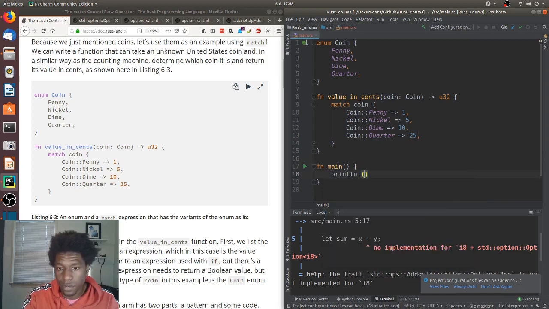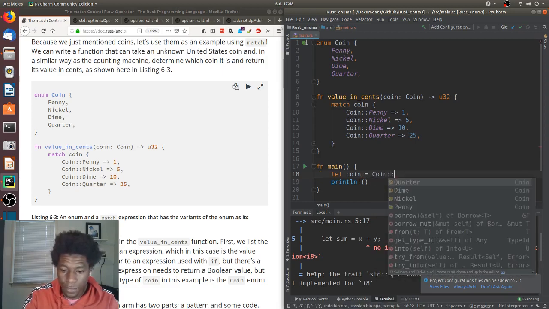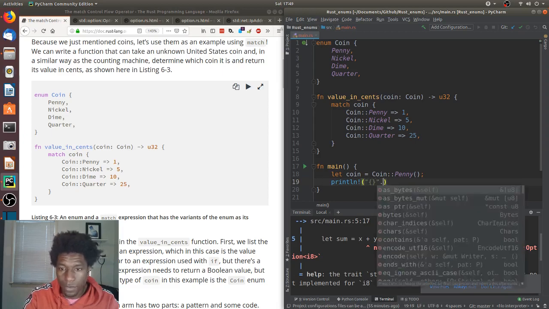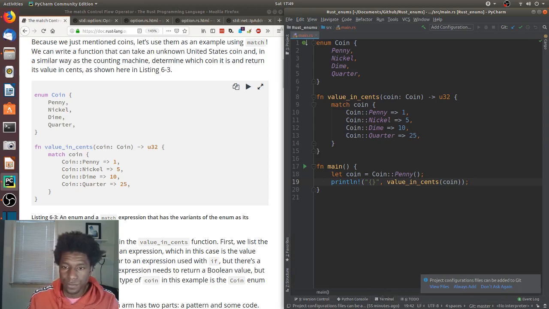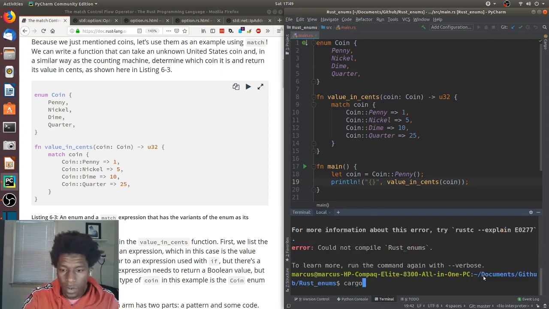Do a print. So I can create a value of coin and let that be, let's start with a penny. Coin Penny, and it doesn't take in anything, so that should be fine. And then in here, we should be able to print out the value of it by using the function value and then passing our coin. Let's see if that works. Oop. Close this. Cargo run.